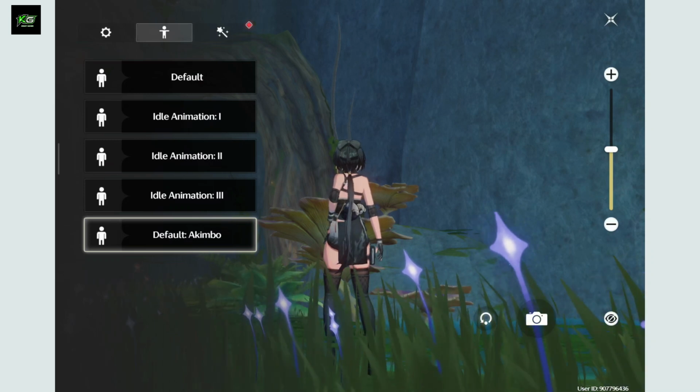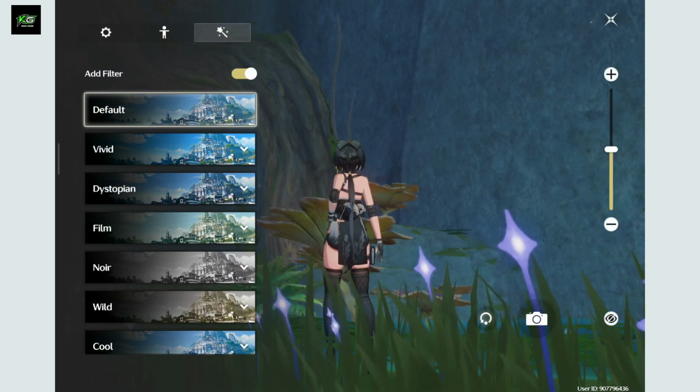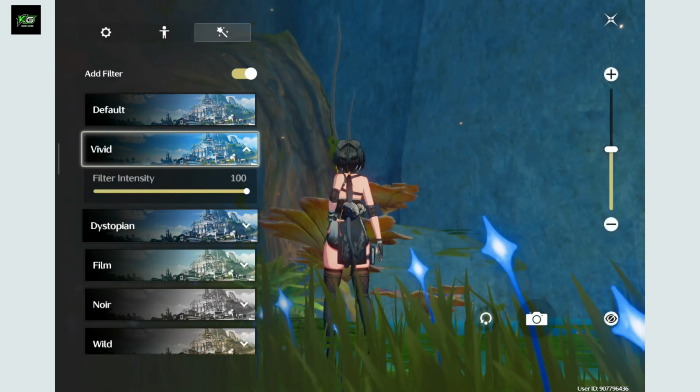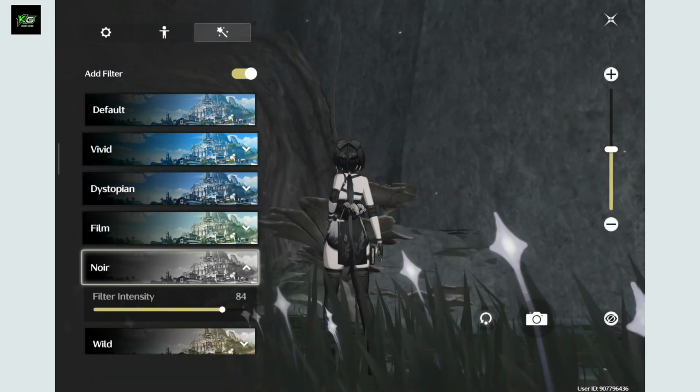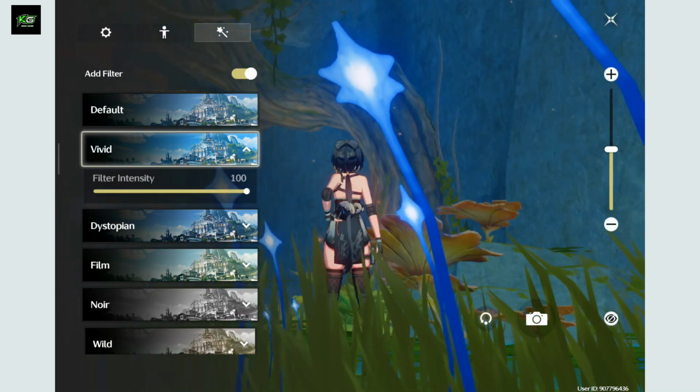Now finally, after picking one of the animations, go to the top of the screen and tap on the magical wand option. From here you can go ahead and select the filter you want to use for the photo. After making the selection for the filter as well, now it's time to take your photo.